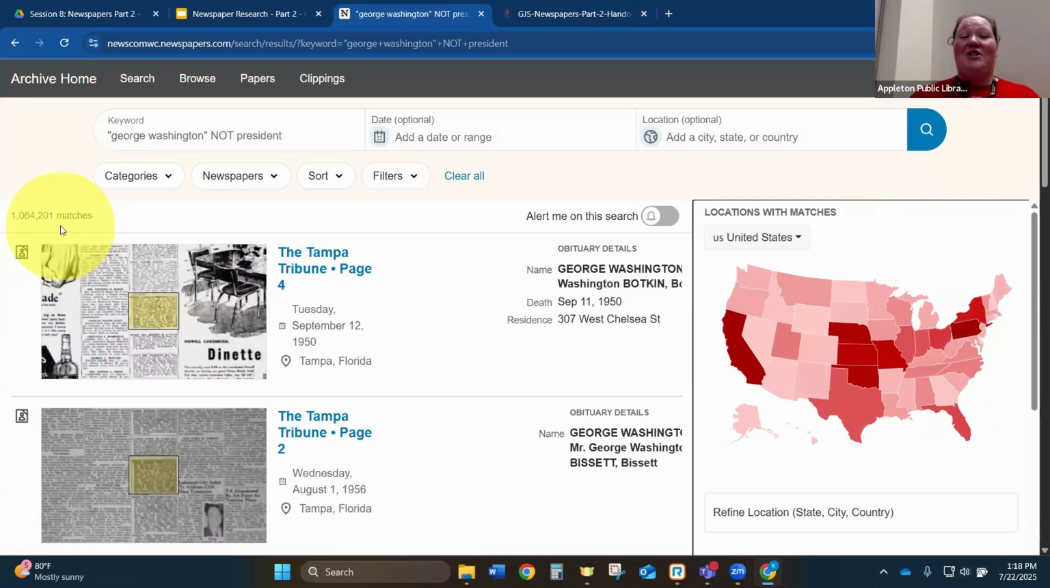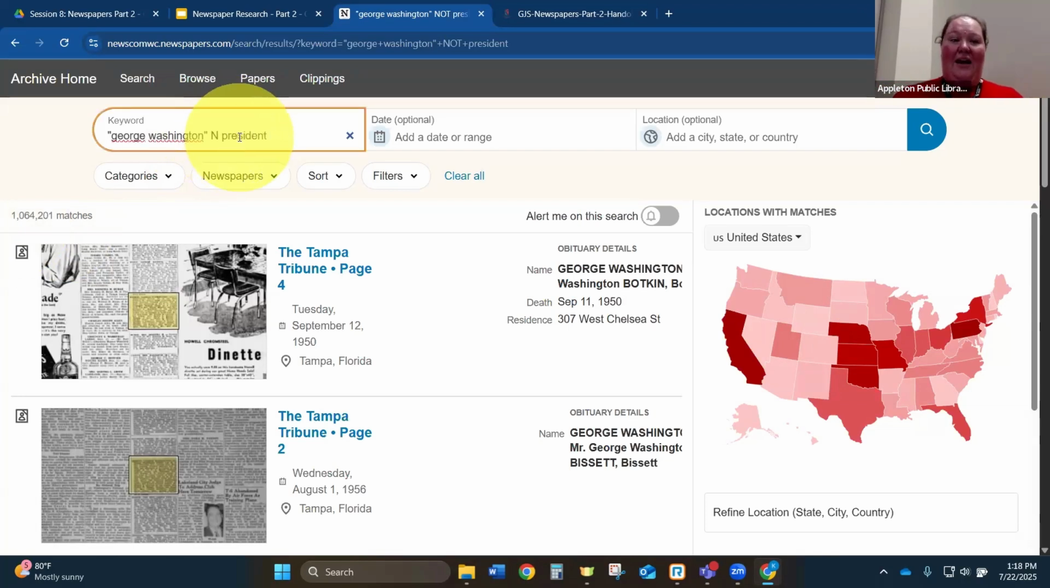Because if I just put George Washington, I'm going to get way over 1 million results. Obviously, that's not a great example, but that's what popped into my head first. But you can use not right there. You could use and right here. You could use or right there. So if you have a surname that's spelled differently, you might try putting it in a couple different ways. Great question.